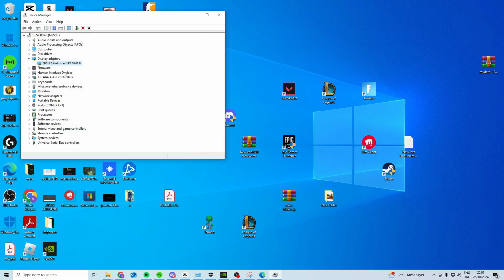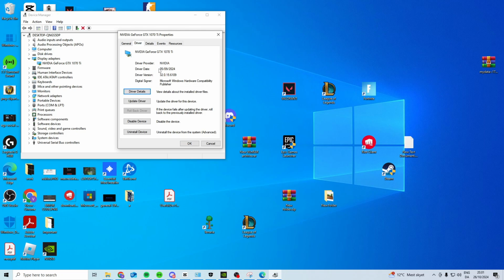Now, if there's still nothing in there, the last thing I suggest you do is you right click and go to Properties, go to Driver and check the driver date. After that, you want to head over to Google and search for NVIDIA and then your graphics card, in this case GeForce GTX 1070 Ti, and then search for driver. Then you want to find a driver which is previous to this one, so older than this driver date, and then you can get the older version. Now, those are basically the 3 ways that you can do it.